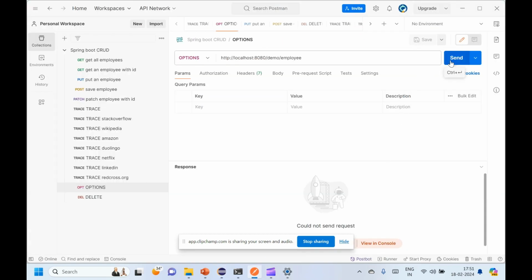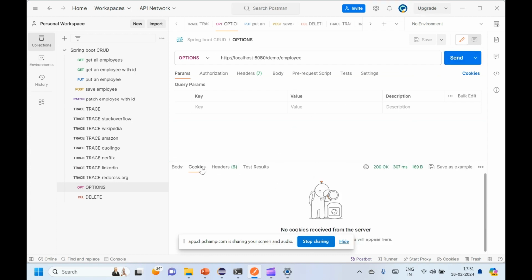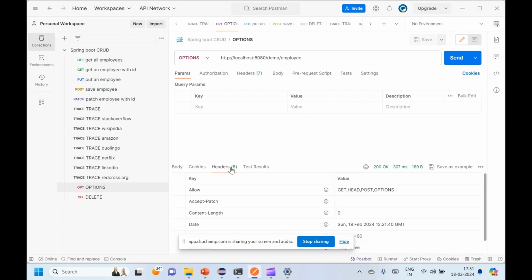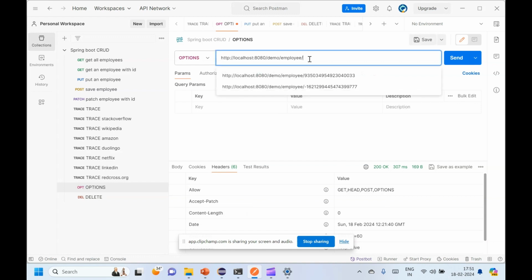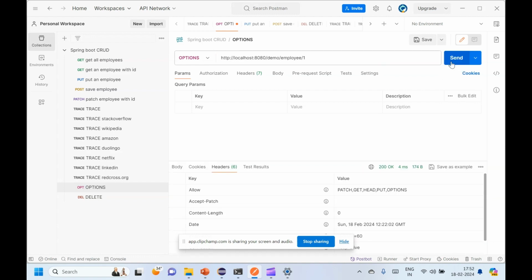What we are expecting is that it should return the response of all the HTTP methods that are supported by our application. So yes, the body is empty, and if we go into the headers, it is showing us a key called Allow, and it says that GET, HEAD, POST and OPTIONS are supported by the slash demo slash employee path. And let's add an ID as well, so that it will also add the PATCH and PUT HTTP methods in the Allow header that is being returned.